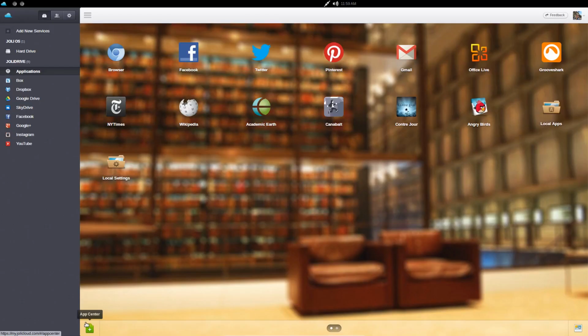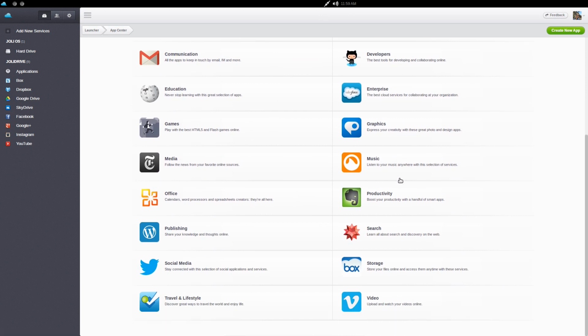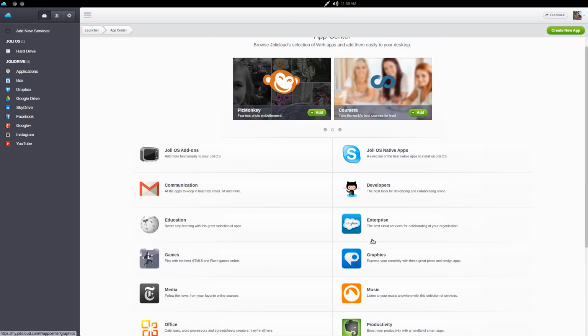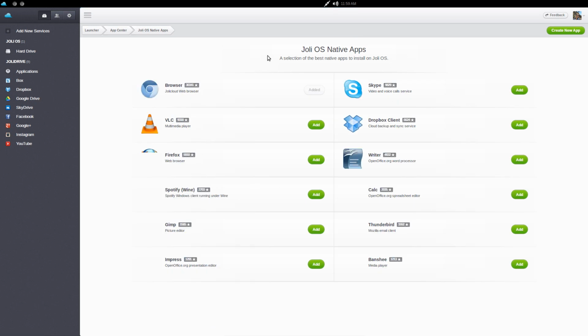Now, if you want to add new web apps, there's a simple app center here that's very nicely categorized as far as native apps, add-ons, and then all of the web apps that you've come to know and love. As you can see, Joli OS native apps brings up VLC, web browser, Skype, Dropbox client, Thunderbird, all the famous open source programs that we all come to know and love. So you can do the basics here even if you don't have an internet connection.